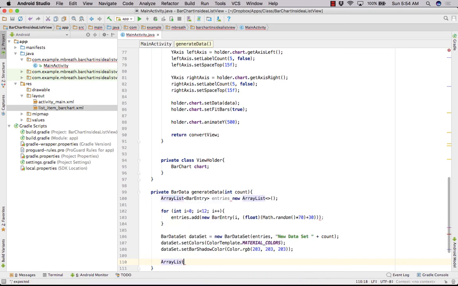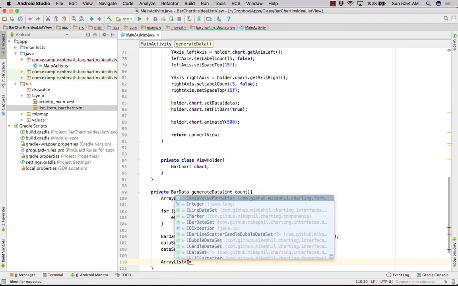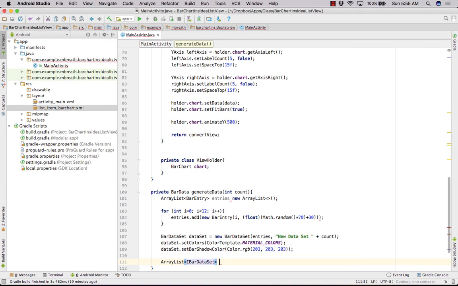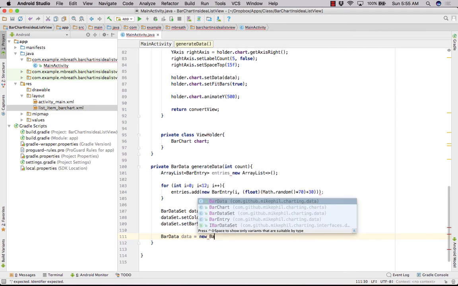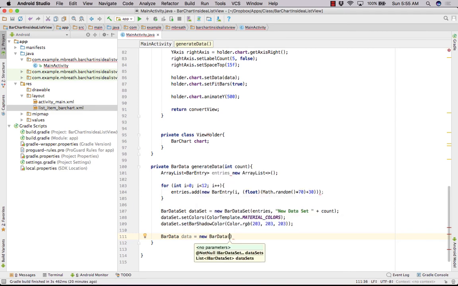Let's create an array list. So the array list would be of IBarDataSet, and then like it sets. That's very simple actually. Apart from this, I think we can create directly our bar data. That's very simple, right? So we can create here our bar data. That's the data is equal to new bar data, and we are going to pass here our data set, right?